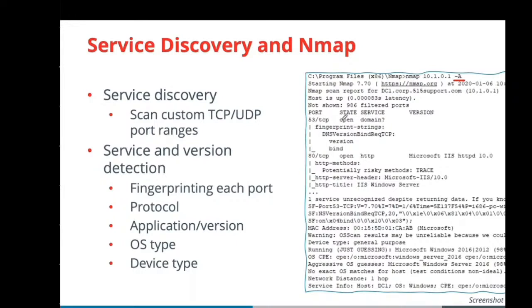53 TCP service, state is open, means the port is open, service is domain. First it will try to get the version of it. Which version? Nothing is there. You see that? It's empty. Nothing is there. It means this is not showing any information. Okay, it will look for DNS version bind request TCP. Fingerprint strings are there.